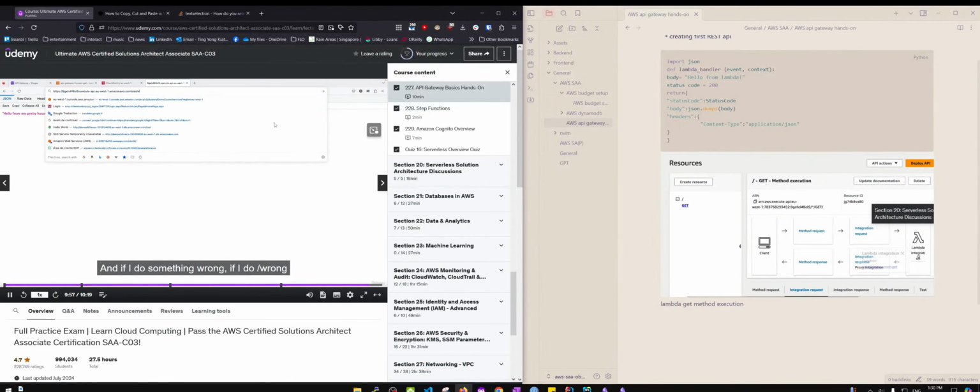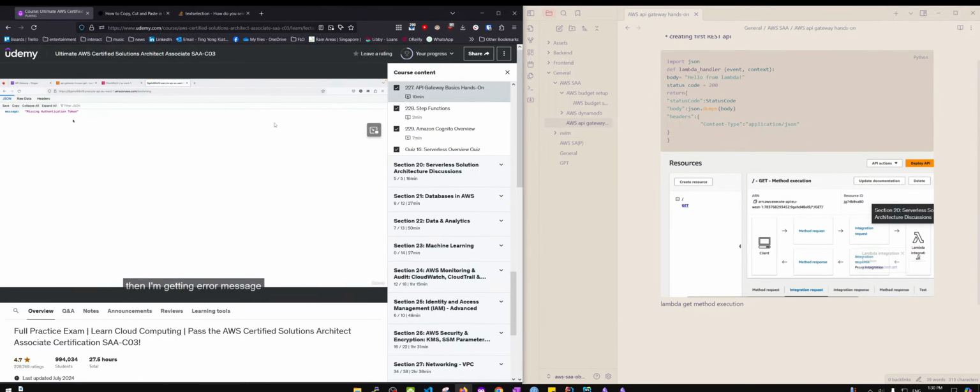And if I do something wrong, if I do /wrong, then I'm getting an error message such as message missing authentication token. So here we go. We have deployed our API to API Gateway. And this is pretty cool because we have two Lambda functions behind the scenes actually replying to it.